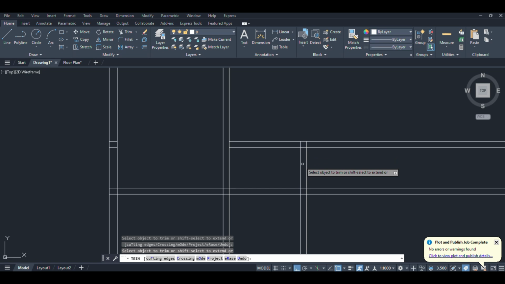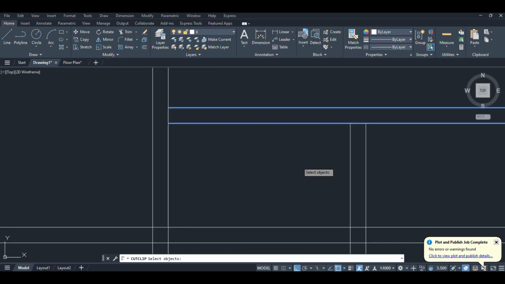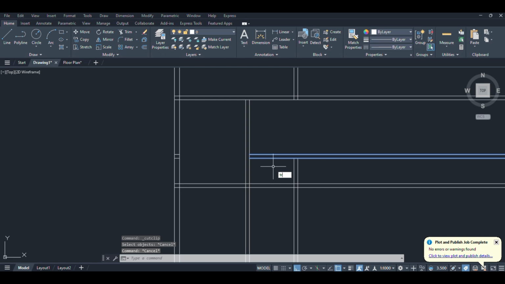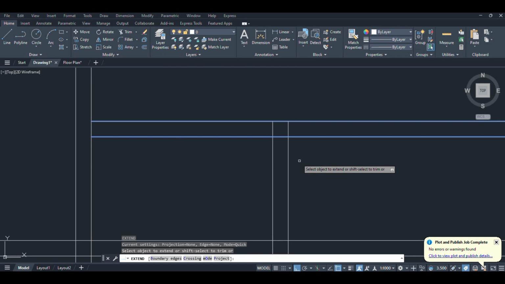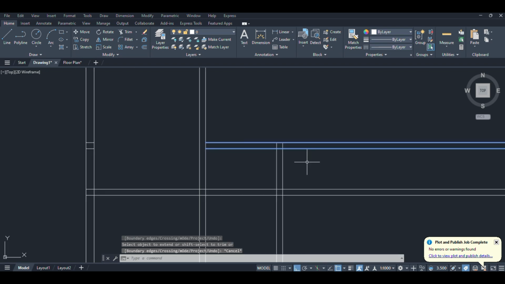Got it? Means if you are in the trim command, TR enter. Okay, if you press shift and click on the line, it becomes extend. Okay, if you are in the extend command and you press shift, it becomes trim. Okay, vice versa. The both commands are vice versa to each other.